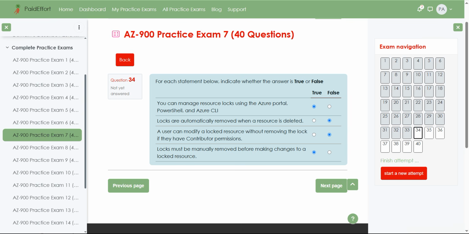First, it's true that Azure gives you multiple ways to manage resource locks. You can do this through the Azure portal, PowerShell, Azure CLI, or even Azure Resource Manager templates. So whether you're working through the GUI or scripting, you're covered. Next, a common misconception is that deleting a resource removes the lock automatically. That's false. Azure requires you to remove the lock first before deletion. This adds an important layer of protection to avoid accidental deletions.